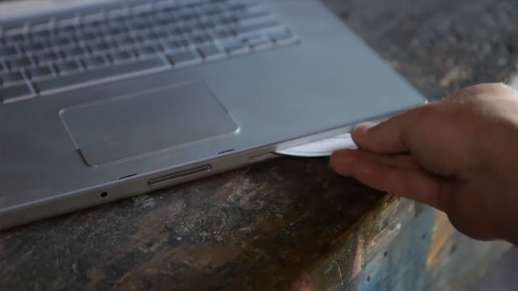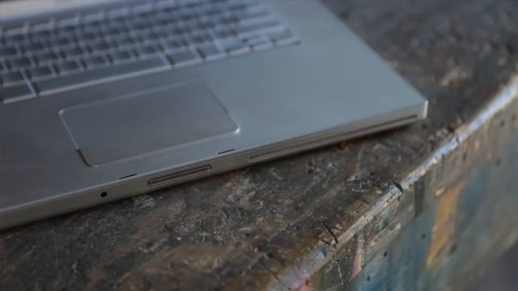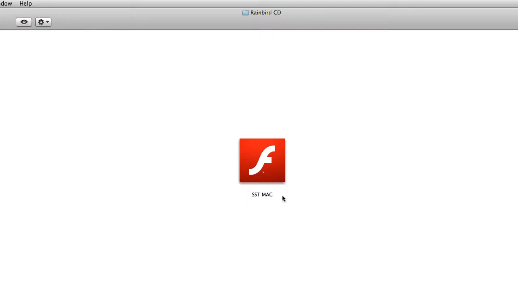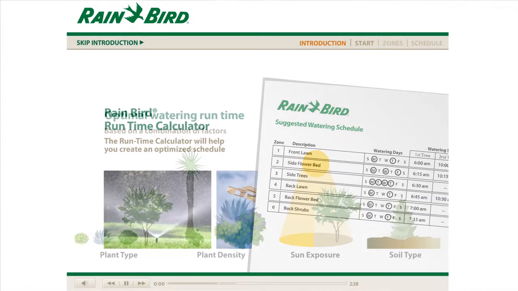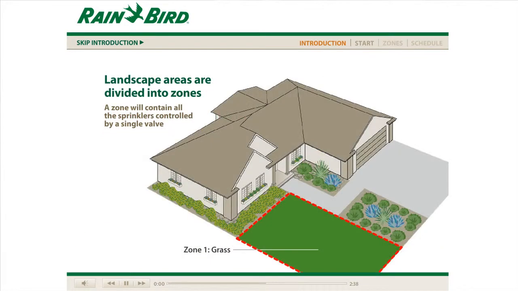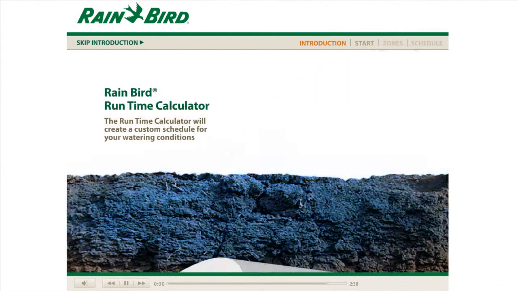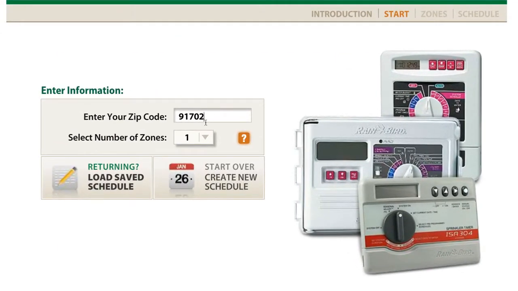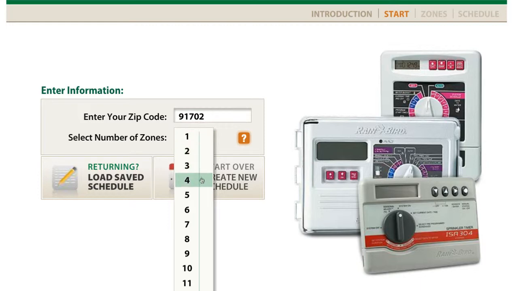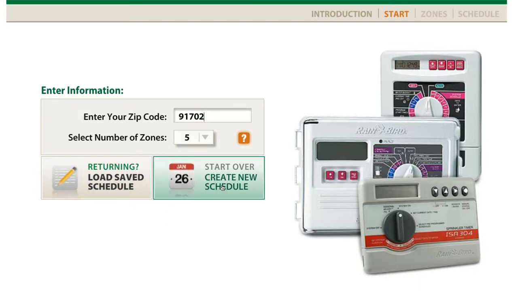When you're ready to start, insert the CD into your computer. On Microsoft Windows machines, the application should launch automatically. Macintosh users double-click on the CD icon, then on the icon labeled SST Mac. Welcome to the RainBird Runtime Calculator. A short introduction will explain how the Runtime Calculator optimizes your watering schedule by considering each zone in your system individually. At the end of the introduction, the program asks you to enter your zip code and the number of zones in your system. Now click Create a New Schedule to begin entering information about your landscape.